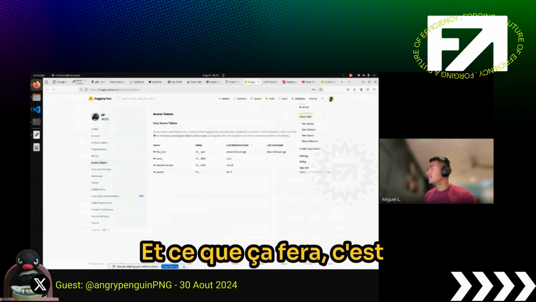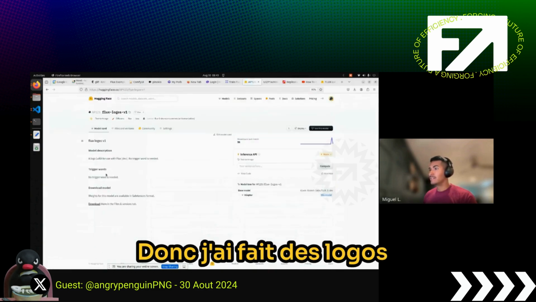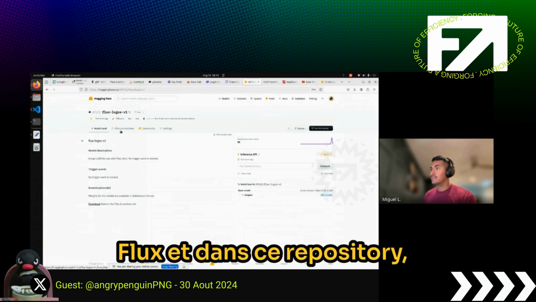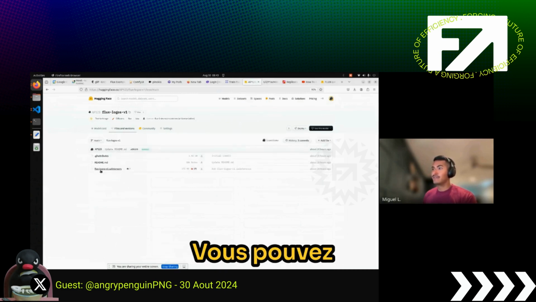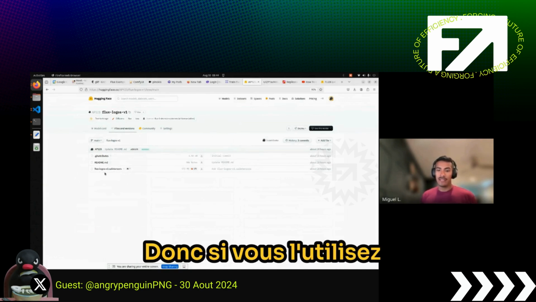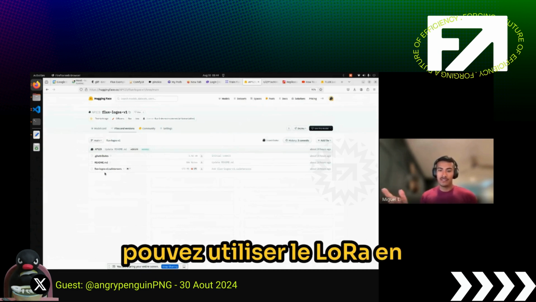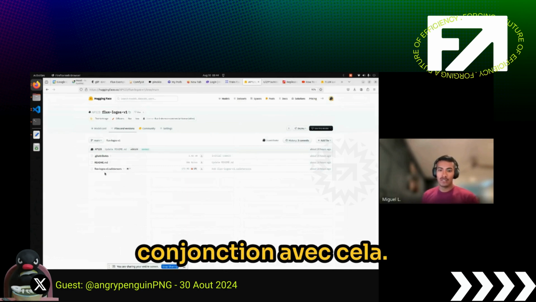And what it'll do is it'll make a repository. So I did Flux logos. And in that repository, it'll have your safetensors. So now you can take this file anywhere. So if you're using it on RunPod or using it on Glyph, this is how you can use the LoRa in conjunction with that.